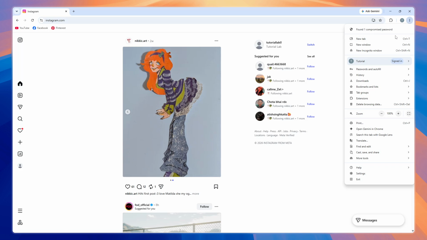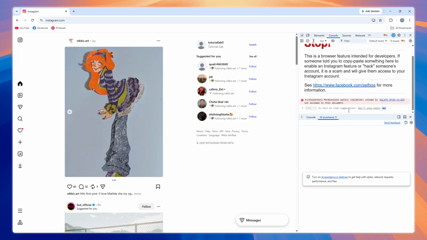From the menu that appears, hover your cursor over the option that says More Tools. This will expand a submenu with additional browser utilities and features that can help you modify how websites are displayed. In that submenu, click on Developer Tools.